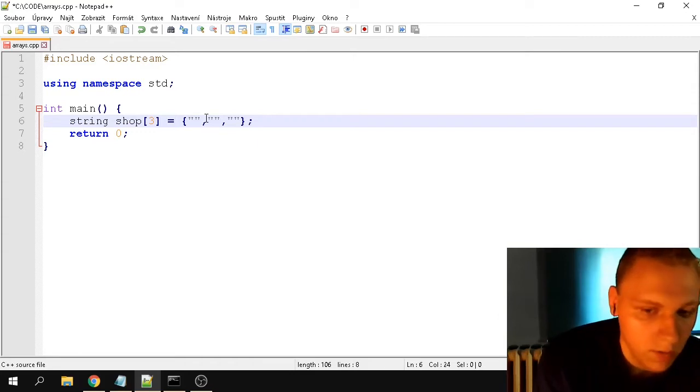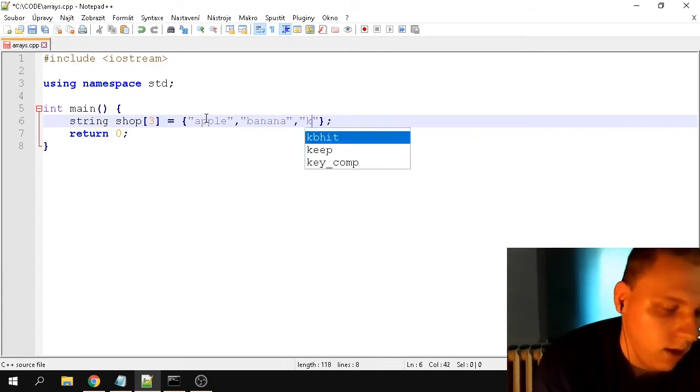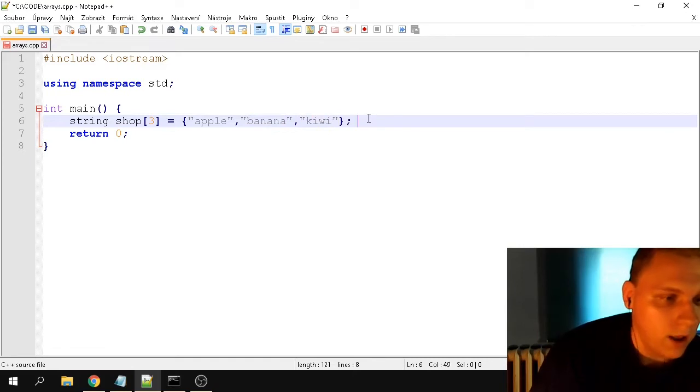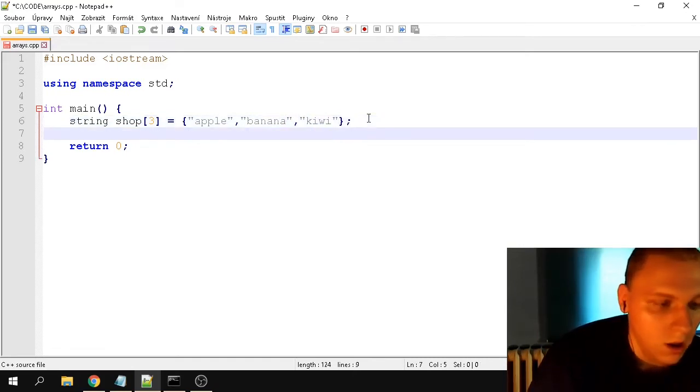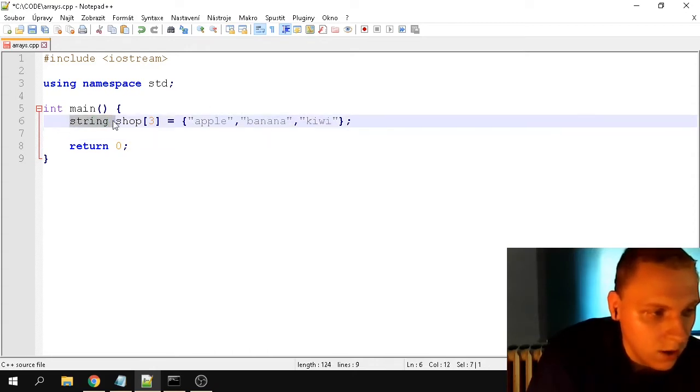I don't know, let's do apple, banana, and kiwi. And to print it out, we do the same thing we did before. So essentially, let me explain what we've done here. We've just created a string array called shop, and it takes in 3 items. Those 3 items are apple, banana, and kiwi, separated by a comma and ended with a semicolon, put into the squiggly brackets. Pretty much self-explanatory.